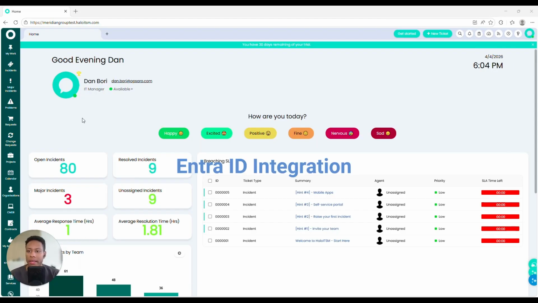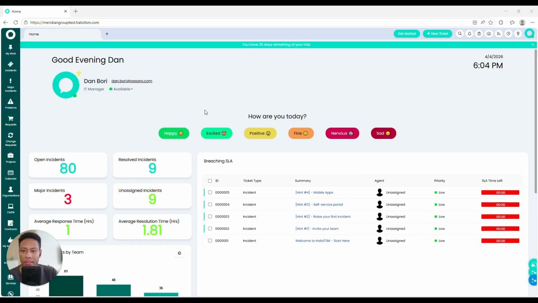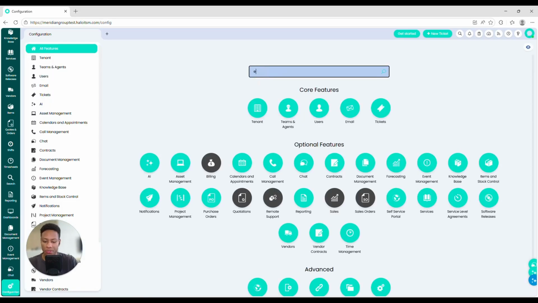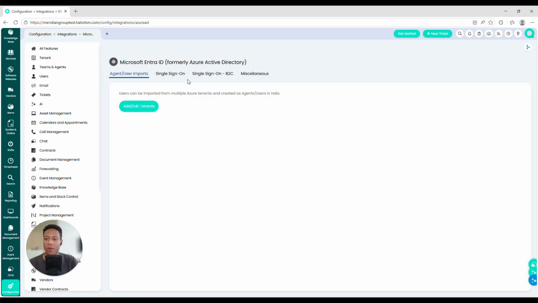So the first thing we care about is making sure that Halo is going to plug into the tools that we're using. So think Entra, think Lansweeper, Intune, Mailbox, Outlook, and Teams. So let's do some of those integrations. First, we'll jump into the configuration, bottom left. And it's much easier to just do a search for Entra ID. There it is, it's on there out of the box.